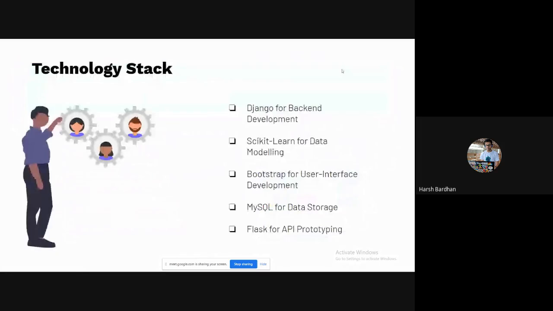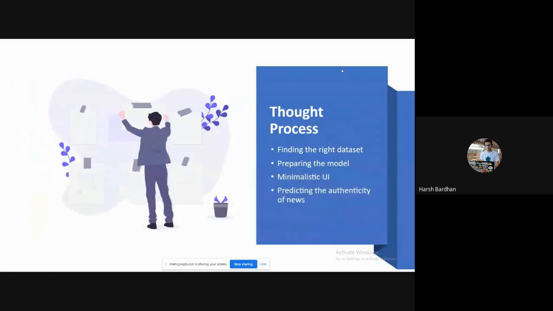The technology stack that we used for this project has been Django for backend development, scikit-learn for data modeling, Bootstrap, HTML and CSS for user interface development, MySQL for data storage, and Flask for API prototyping. The thought process behind this project was to find the right dataset for our purpose, then pre-process the dataset and prepare various models whose performance metrics can be compared against each other. Then we wanted to implement a minimalistic user interface. We don't want a very heavy user interface. And finally, we wanted a basic functionality of predicting the authenticity of the news, depending on the previous dataset that has been processed.